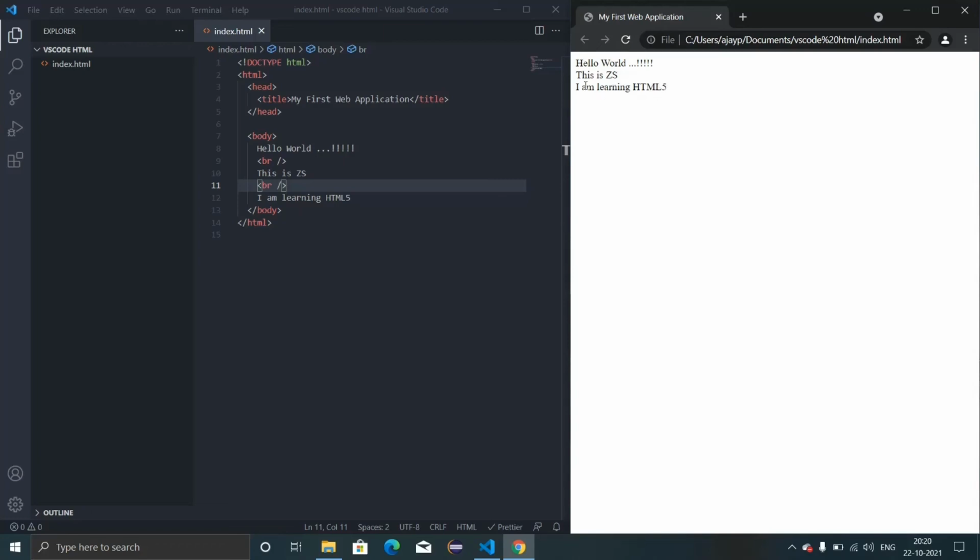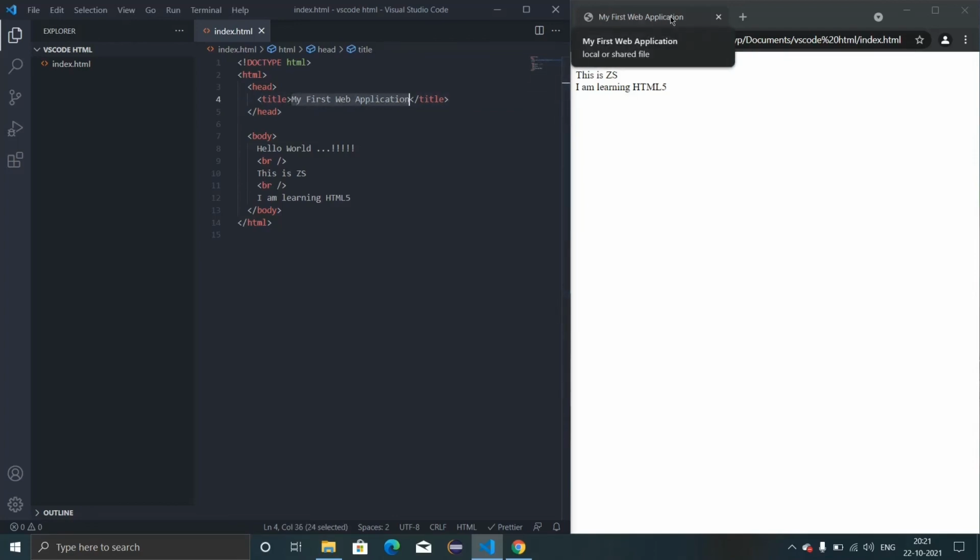Refresh this, and you can see "I am learning HTML5" in a new line. So you have learned about the first line, which is just the document type HTML. In the second line we have started our HTML code, and we have ended it in the 14th line by closing the HTML tag. For every opening tag, there will be a closing tag. Now we have a head tag, and for every opening tag we have a closing tag. In between, I have written the title, whose name is reflected over here: my first web application.